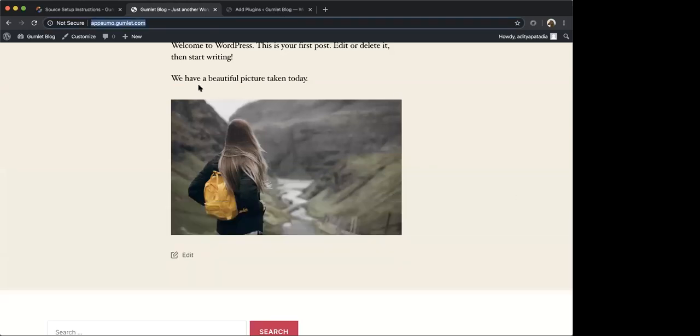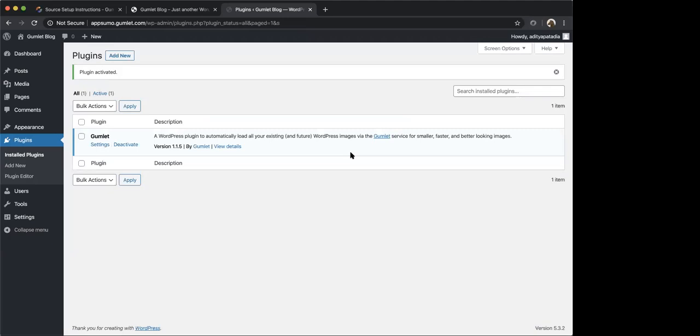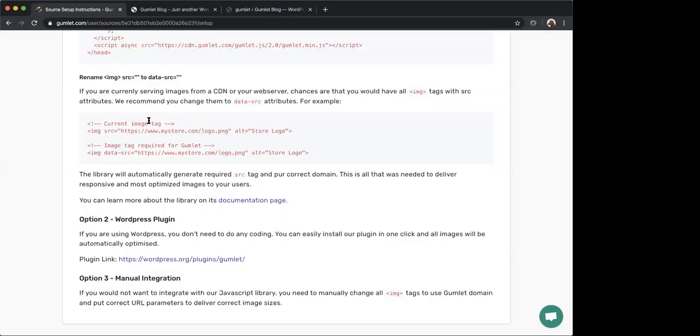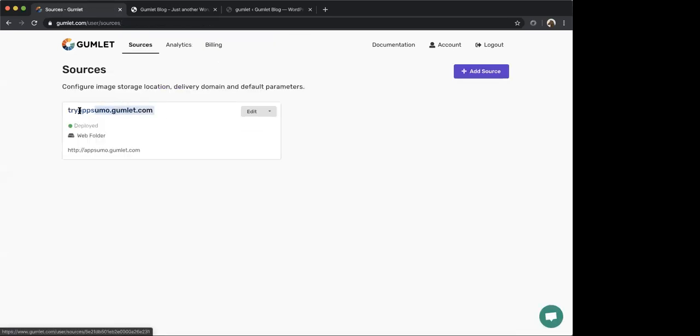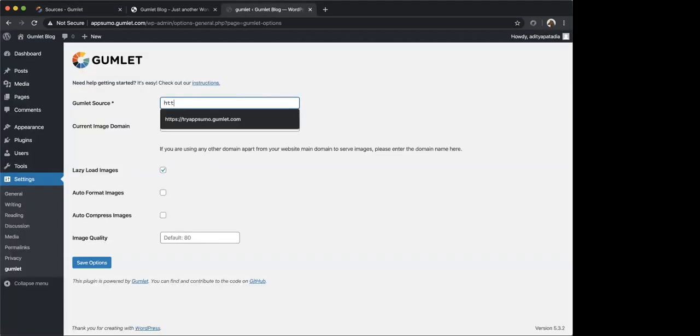Now we'll go ahead and activate the plugin. Okay, so the plugin is activated. Now you need to click on settings and go to this place. This will be blank when you load the plugin, but you should put the source which we have just created, and we'll put it here.